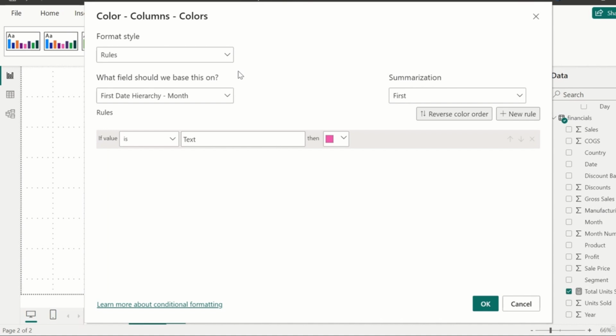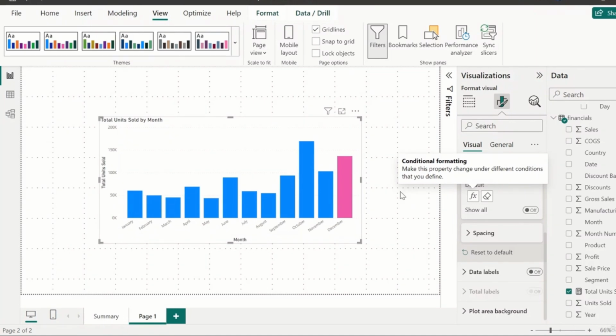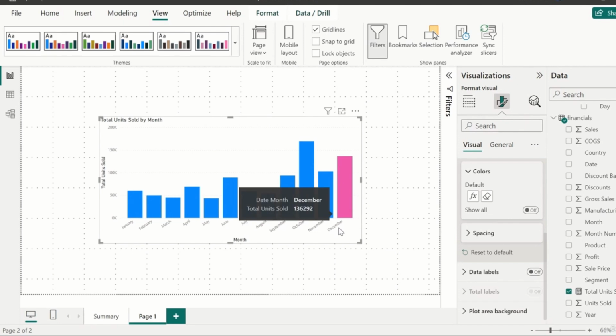So let's have a look at the basic format of rules, and let's say what field this should be based on. This is the hierarchy of month, and the rule is if the value is, or it contains, if the value is, let's say, December, then the text should be an exact match. So let me keep the spelling right and then change the color to one of these colors, and then I click on OK. So you see I added this conditional formatting rule, and because my month name is December, this has changed to my particular formatting that I have enabled.